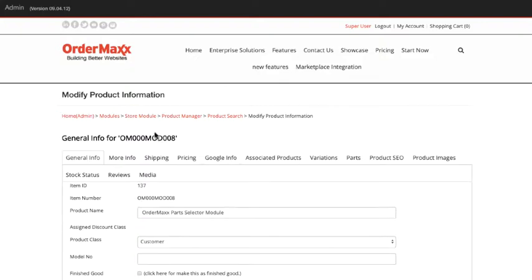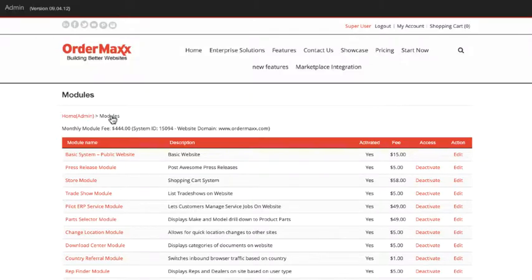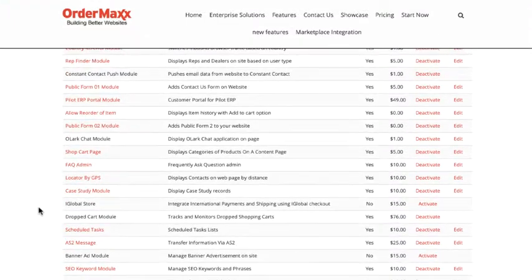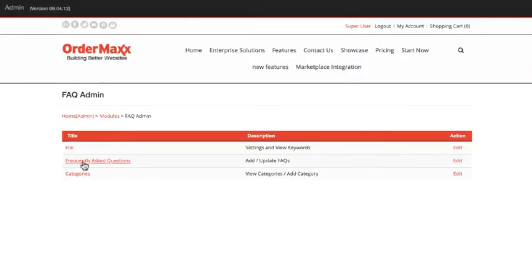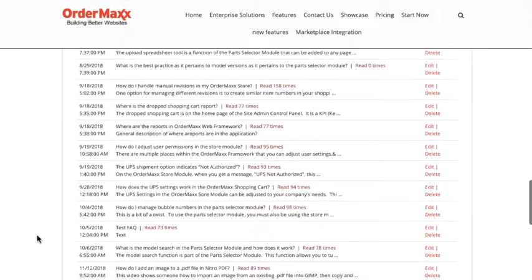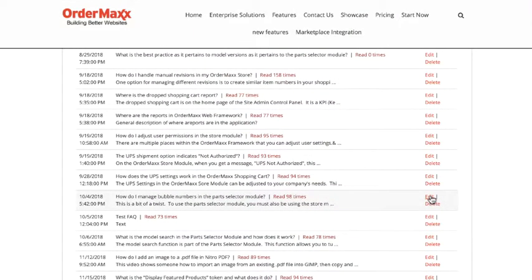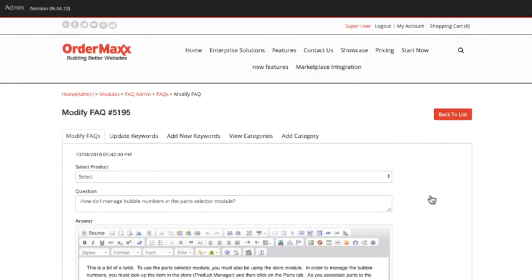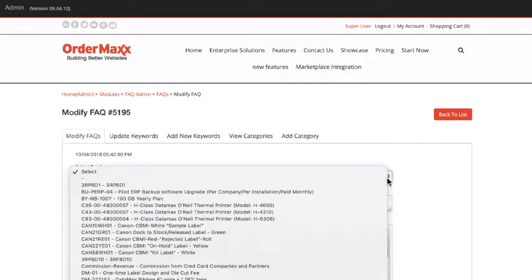To add articles to our token, we're going to head back into our modules list and look into the FAQ admin. We're going to find an article relevant to our product. To assign this to a product, in this case the Part Selector module, you would choose it from this drop-down menu.